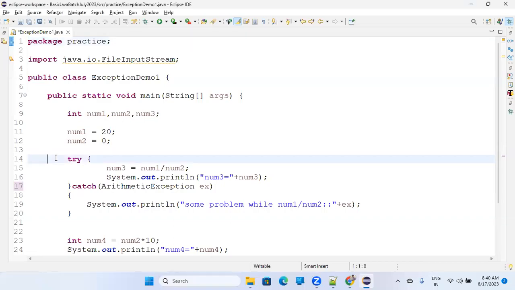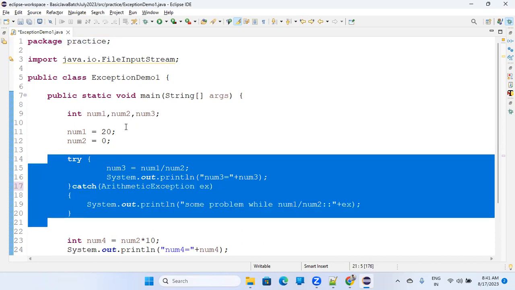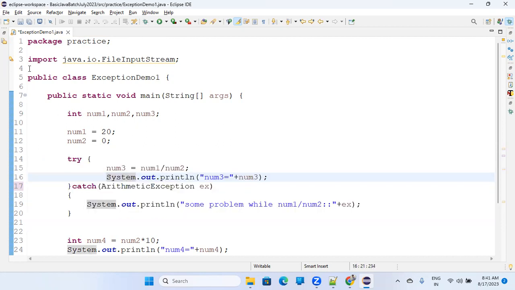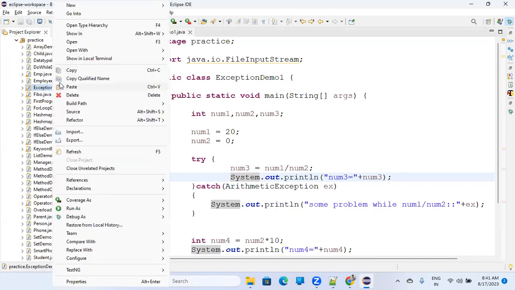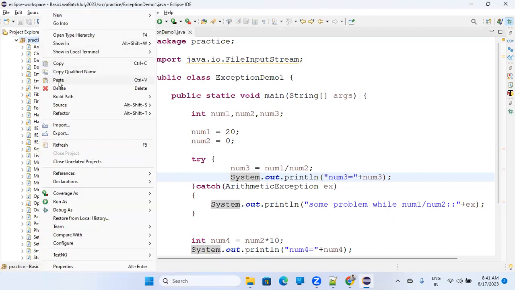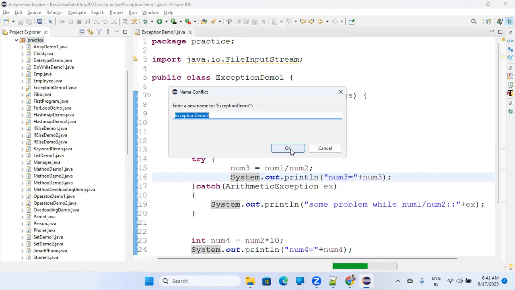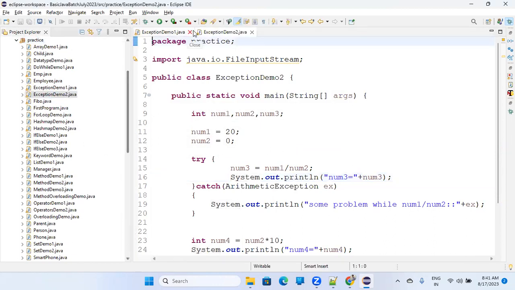Now we will talk about try and catch more, right? How we are doing it and how to handle all these things. Let me create another file. So this is exception demo one. I'll copy this, paste it, exception demo two, and we will work on exception demo two now.